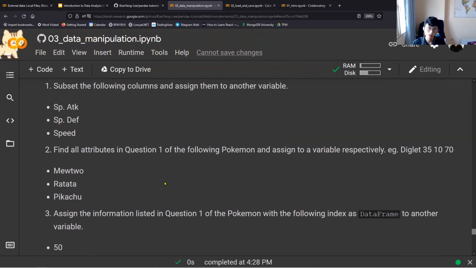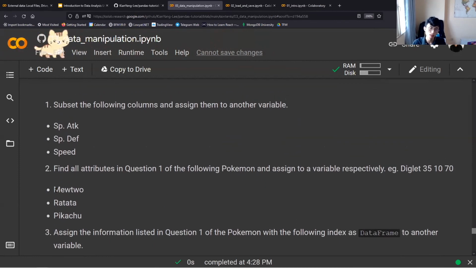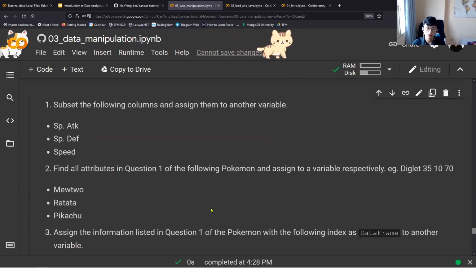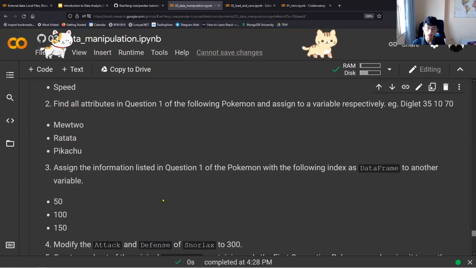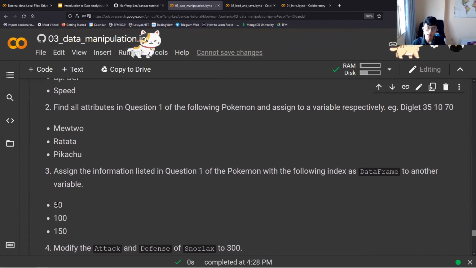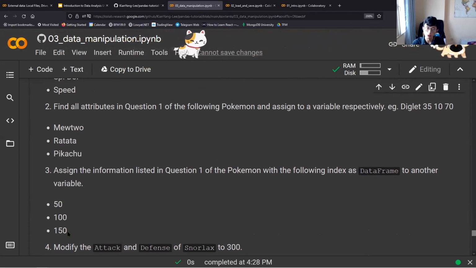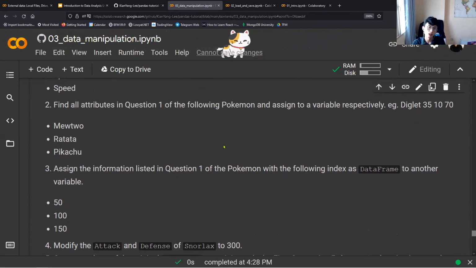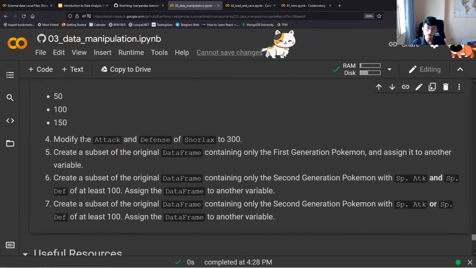And then the second one is you locate this particular Pokemon along with these attributes, special attack, special defense. So for example, you get something like this. Piglet is a Pokemon, and then the special attack, defense, and speed are 35, 10, and 70, right? And then the third one is use the loc and iloc methods that we introduced, okay, and assign index 50, row 100, and row 150 to another data frame. Try to subset. And then 4 is you try to go into a data frame and modify the value of attack and defense of this Pokemon.